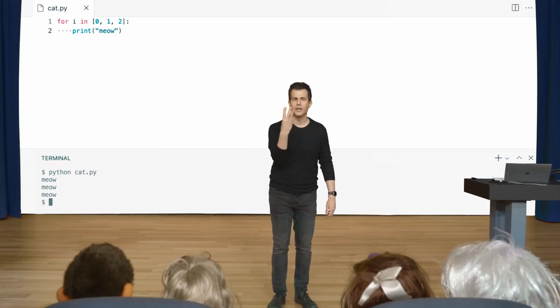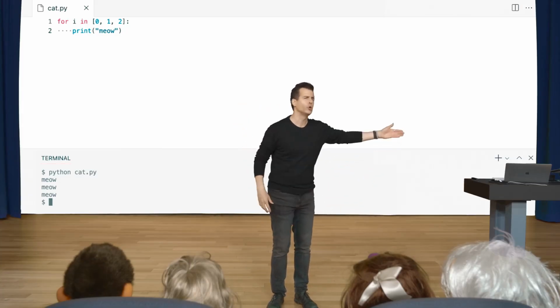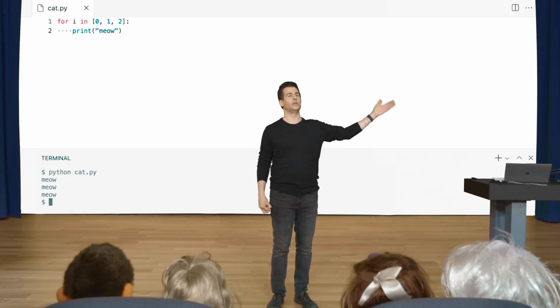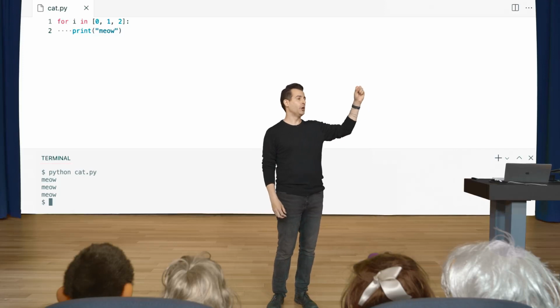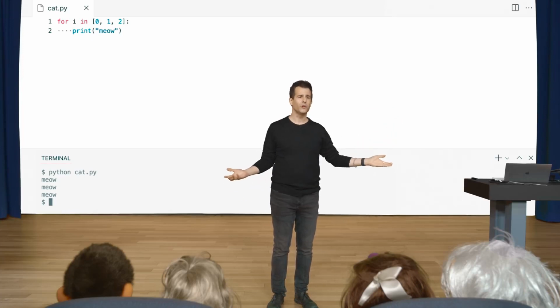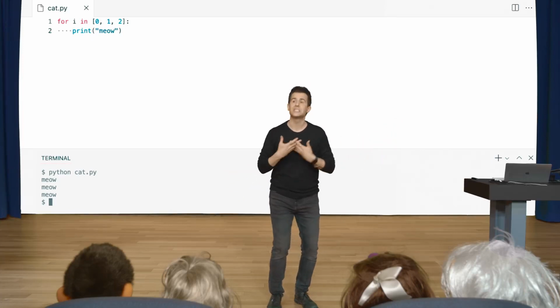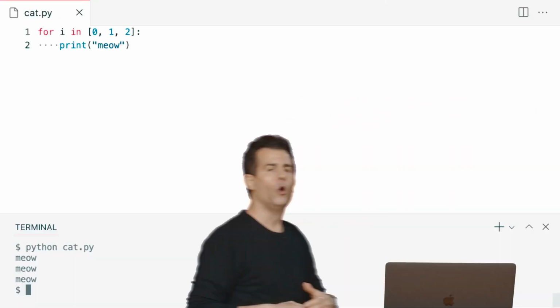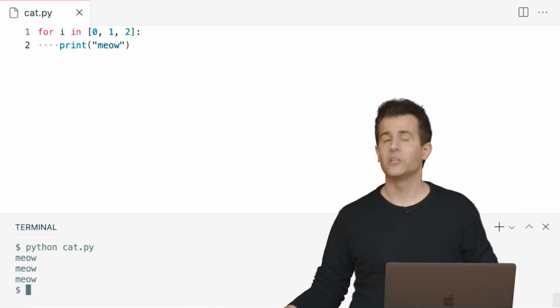Well, what if it's not three things? It's a million things. I mean, are you really going to write out 0 through 999,999? Like, no, you're not going to write that many numbers on the screen. There's got to be a better way. So let's do the better way from the get-go rather than set the stage for doing something poorly.